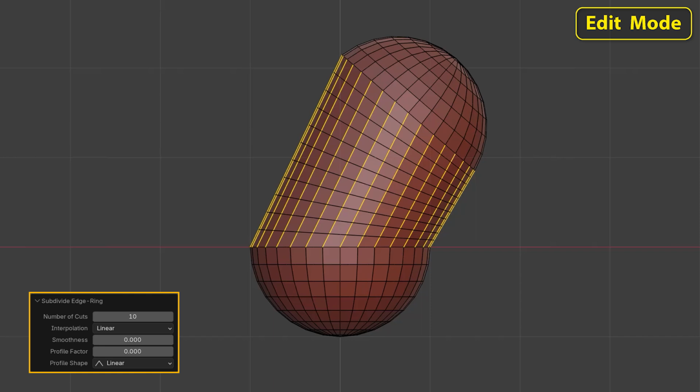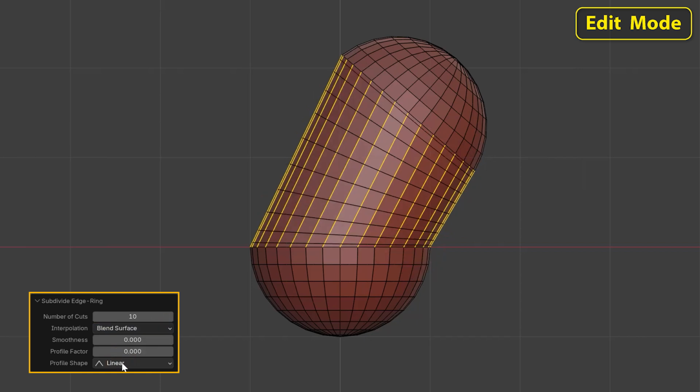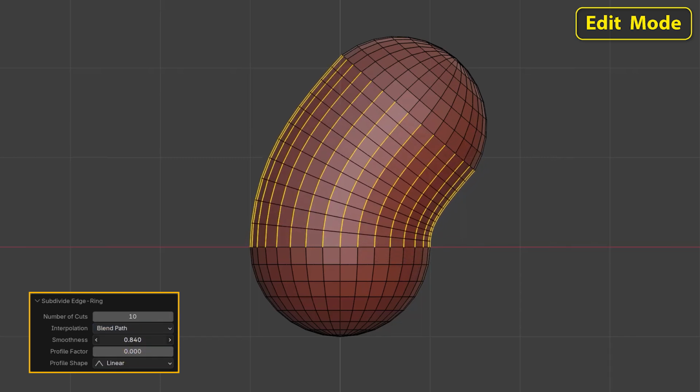Interpolate determines how the new cuts are distributed. Linear places the cuts at equal distances on the edges being cut. Blend path has the cuts parallel to each other and ignores what effect this may have on the overall geometry. Blend surface has larger gaps between new edges at the center of the cuts than at the outer edges.